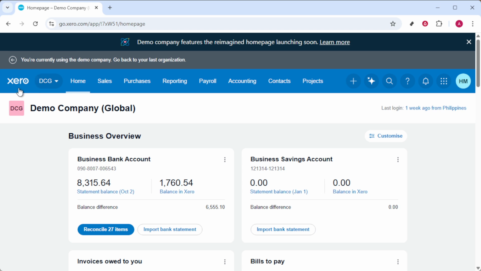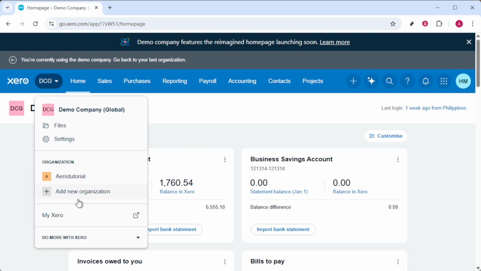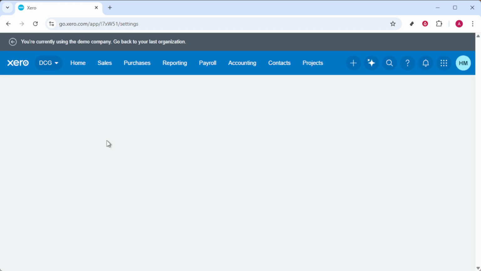Take a look at the top left corner of your screen. You should see the name of your organization displayed there. Click on it, and a drop-down menu will appear. This drop-down is where you'll find various settings and options related to your organization. From this menu, you'll want to select Settings. This will lead you to a page where you can adjust different elements of your account.